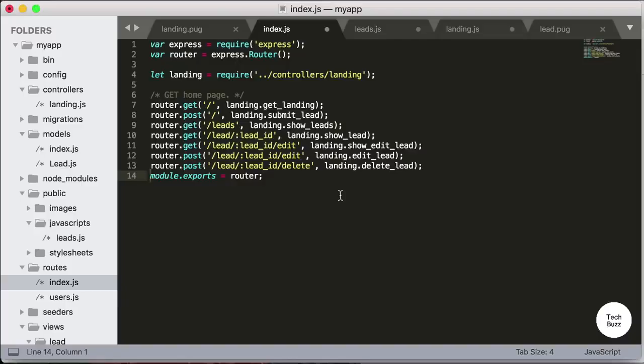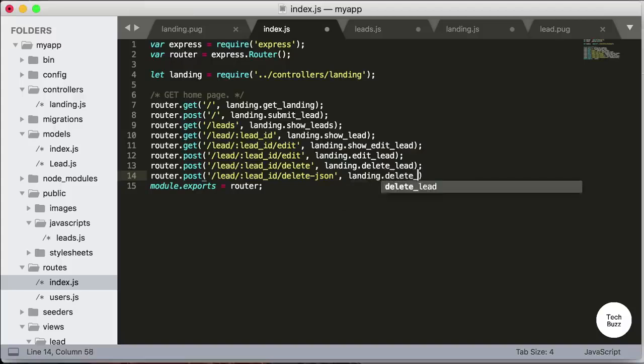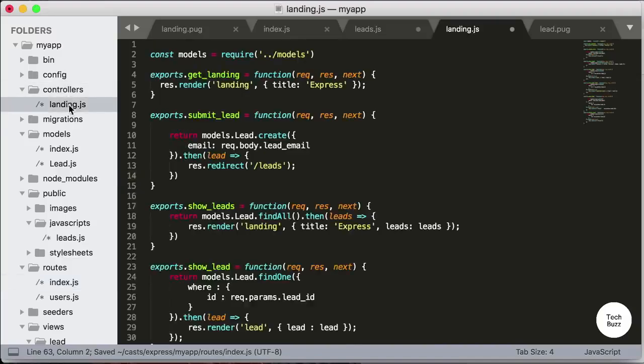In this tutorial, we're going to learn how to implement AJAX requests and get started with using JavaScript in the browser. We're going to implement the delete lead functionality using client-side JavaScript. So let's start by defining our routes with router.post /lead id delete, and we're going to name this as delete-json, and we're going to define a new handler, delete lead json. Let's save this file and go to controllers landing.js.